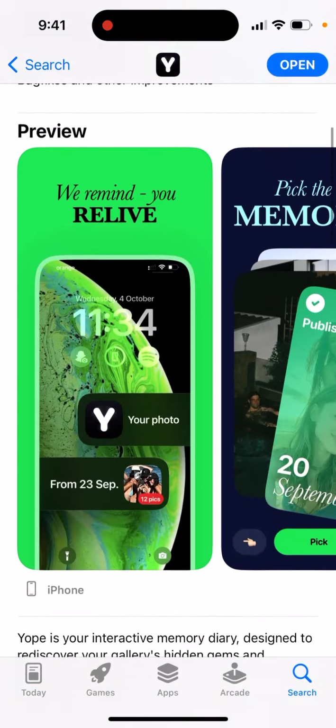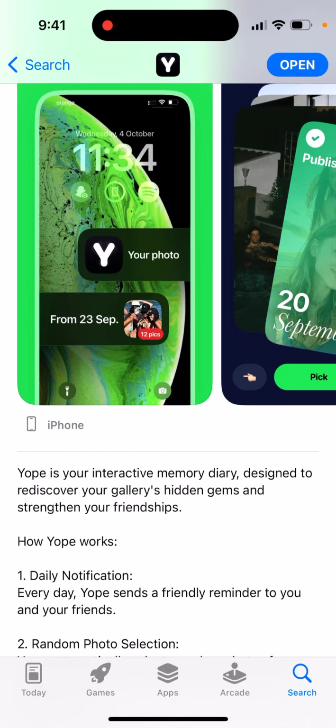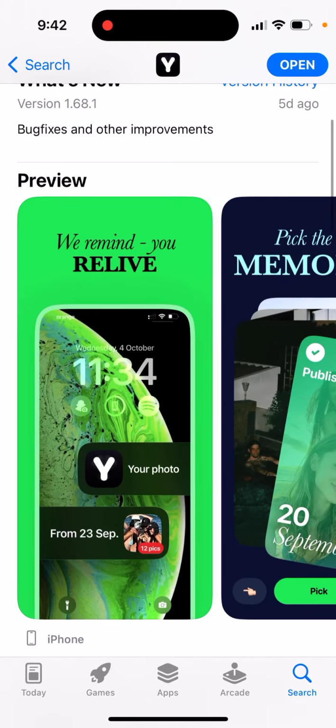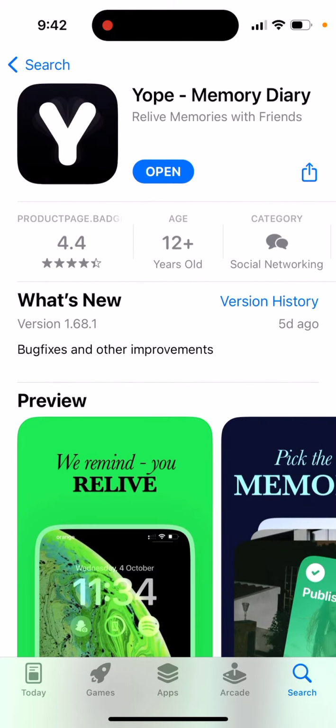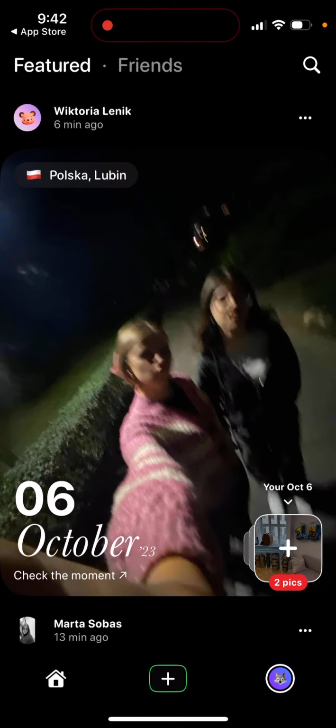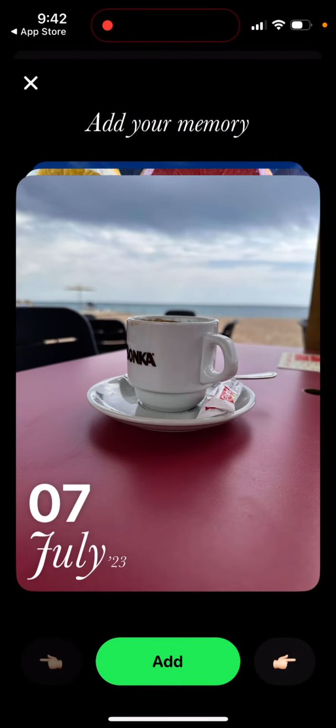So yeah, it's kind of like a mix of BeReal and maybe Instagram, Google Photos, kind of. So first of all, of course, you just need to give access to your photo library, and then it will suggest you a memory per day, like some old photo you might want to remember. For example, you open up the app, and then you will receive a notification, and then you just need to tap add your memory here.